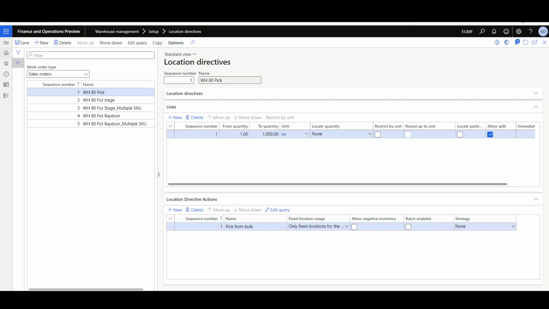The next option is one of the significant options, Allow split. This option determines whether the required quantity should be fulfilled from only one single location or it could be split to be picked from multiple locations. Definitely, when this option is disabled and the quantity cannot be picked from only one location, then the location directive will fail.